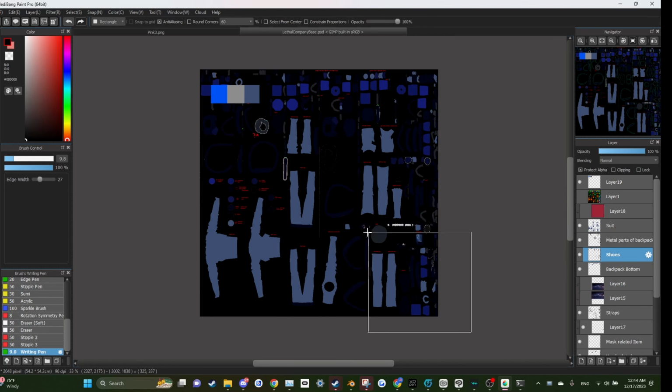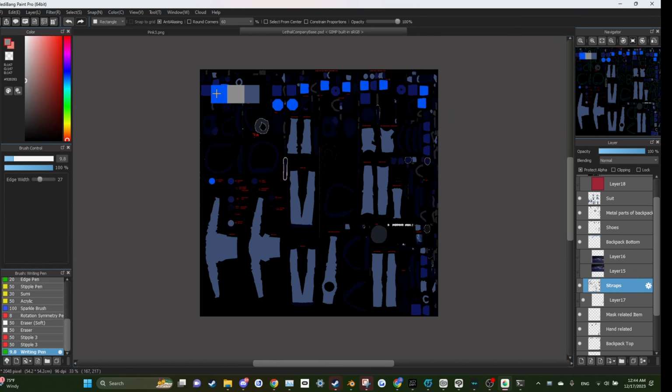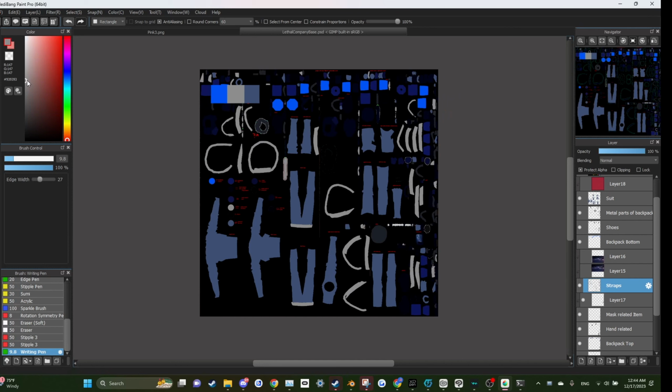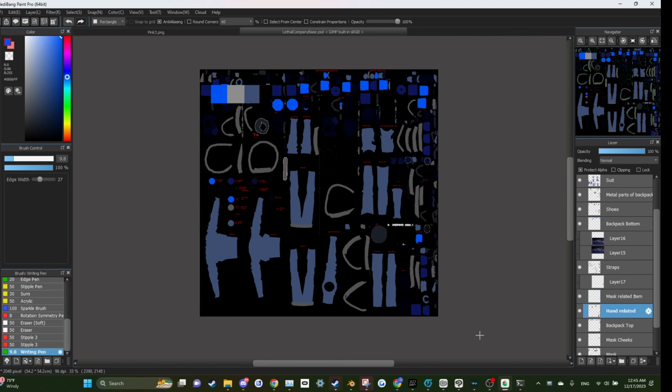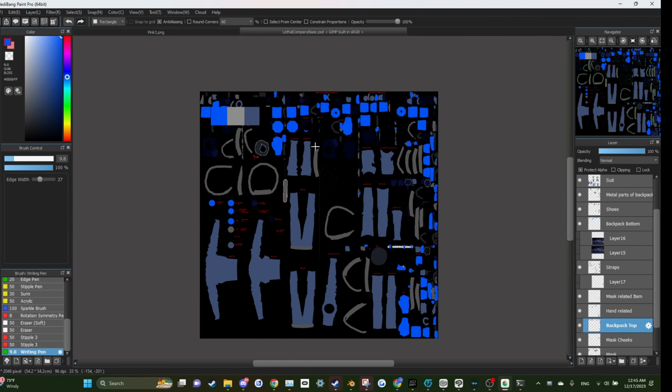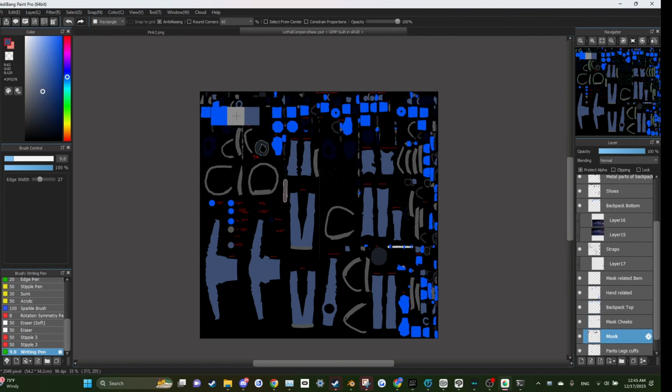And if I want the shoes to be black, and the back of the backpack, which is the tanks, I'm pretty sure, and the straps, I want them to be like this. Maybe I want them to be more gray. Yeah. And then mask related, I want that to be bright blue. Hand related, also bright blue. Back top, bright blue also. Mask cheeks, let's make that black. Mask, let's make it the strap color.